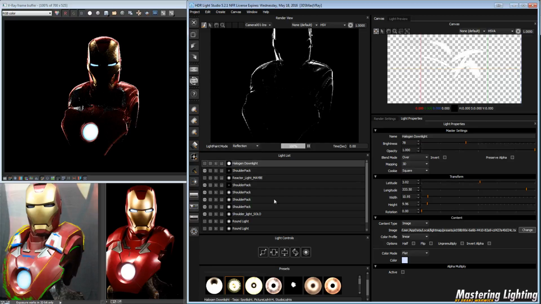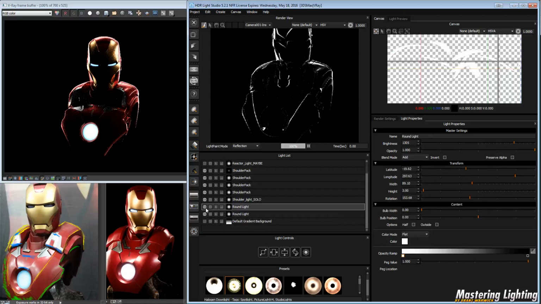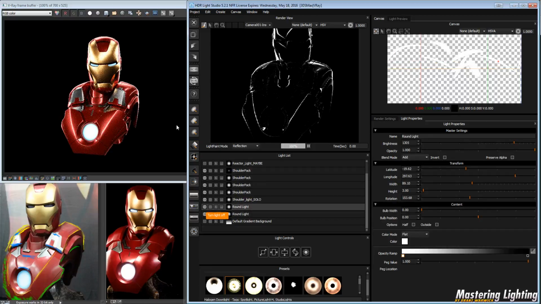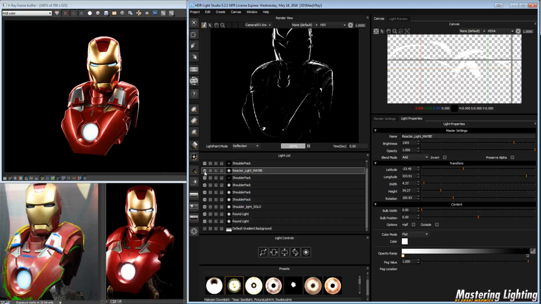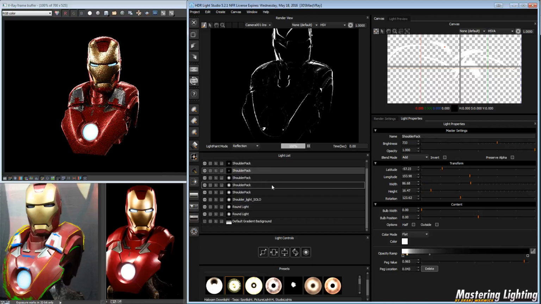So I'm going to hide that for now. I'm going to go back to using the two lights that I had, just because I don't think the way this suit is designed, it's very easy from this angle to get a more aesthetic look than this. So I'm going to delete that reactor light. I don't think I need it.